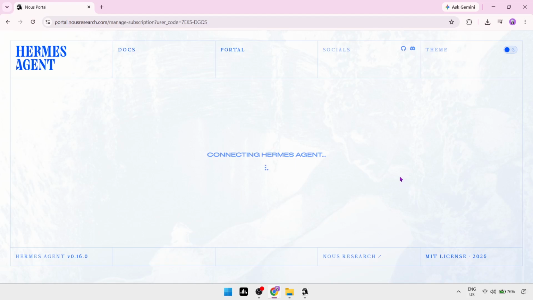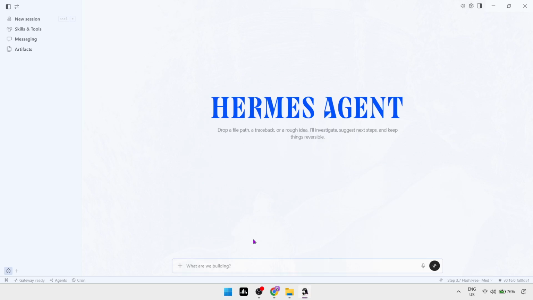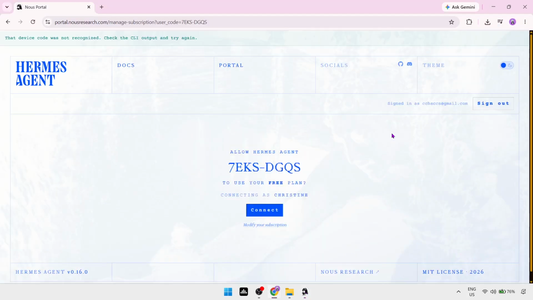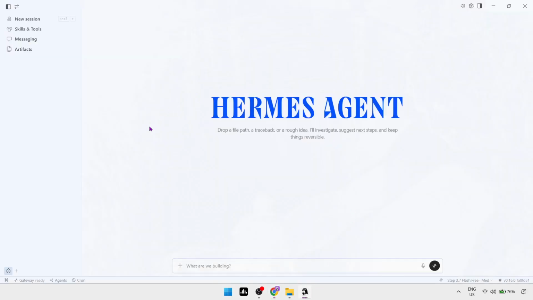Once the verification is complete, your account will be created and the desktop app will automatically connect to your Hermes Agent account. And that's it. You've successfully signed up for Hermes Agent and connected your desktop application.